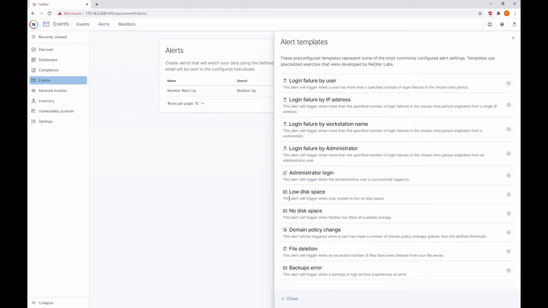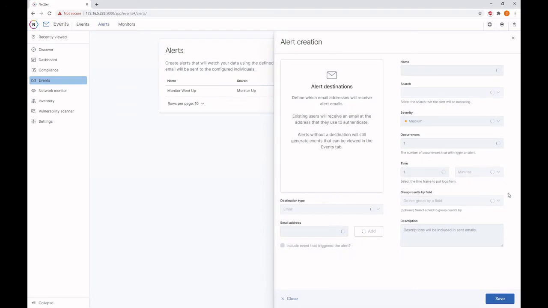So the one that we highly suggest you start off with is the low disk space. The reason why is because if the disk space reaches below a certain percentage, the box will begin to shut down services in order to protect its data integrity. So that could mean that the box isn't collecting logs anymore, isn't creating events, etc.